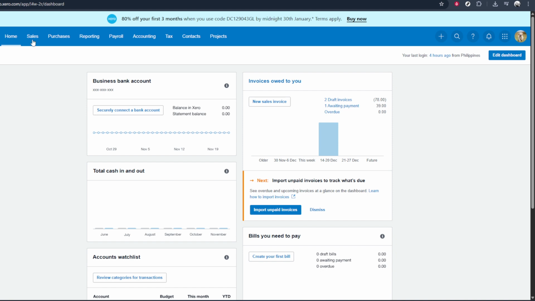From here, move your mouse to the top navigation menu and look for the option labeled Purchases. This is where Xero keeps everything related to your bills and money you owe to suppliers. Go ahead and click on Purchases to open up that section. Once you're in the Purchases area, you'll see a few different views and options. What you want next is the Purchases Overview.